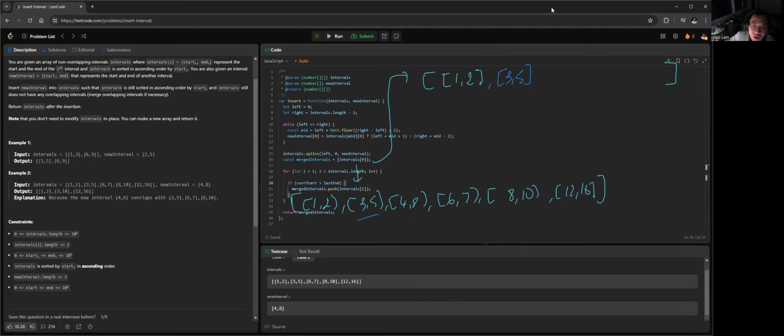So what is our current start? We also need the current end, right? So our current start and our current end are just going to be equal to the interval at i. So the interval at i is 3 and 5, so the current start is going to be 3, the current end is going to be 5. Okay. And what is our last end? Our last end is going to be the merged interval at the last index, right?